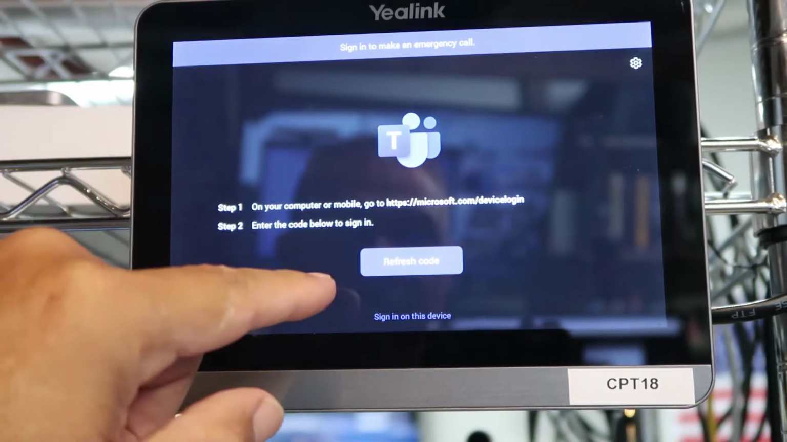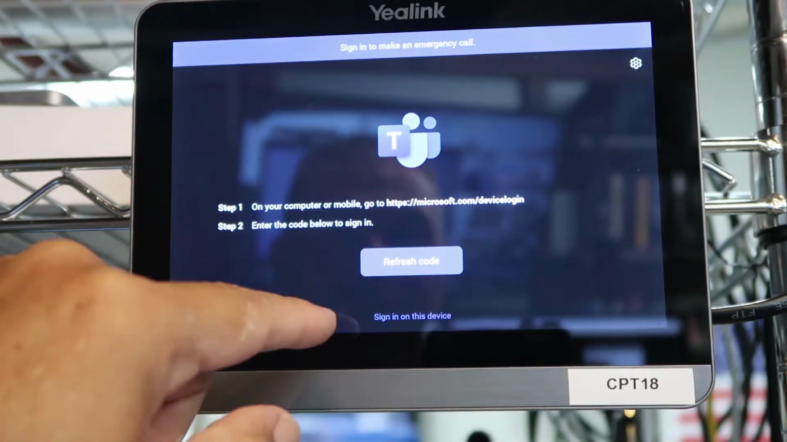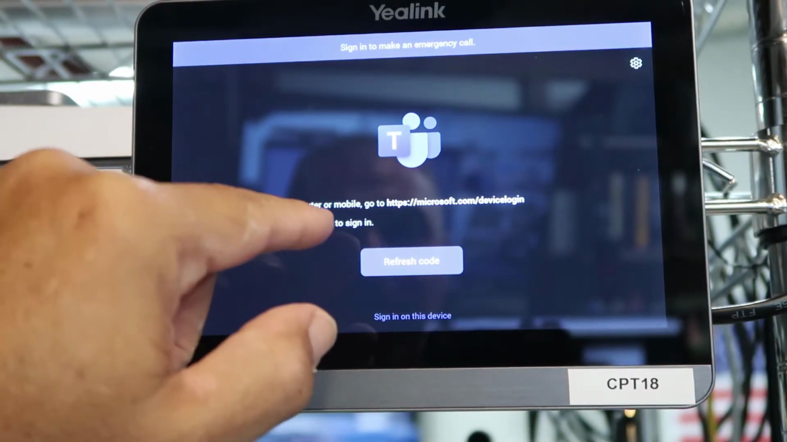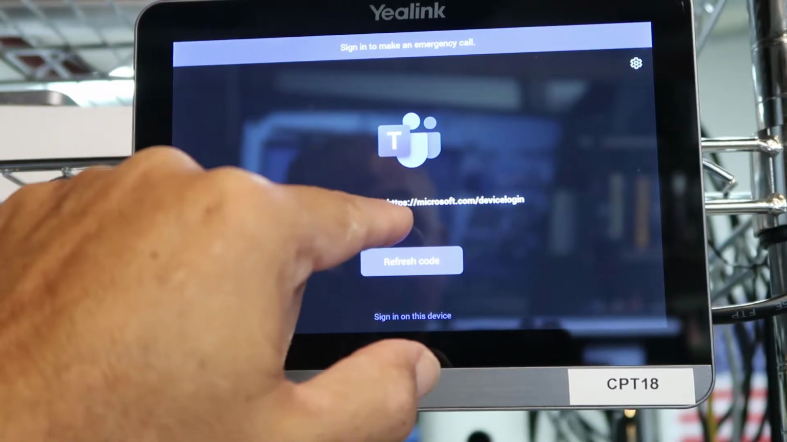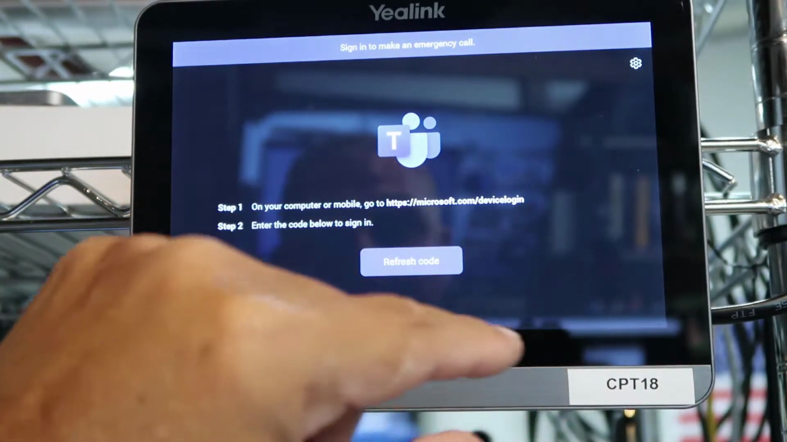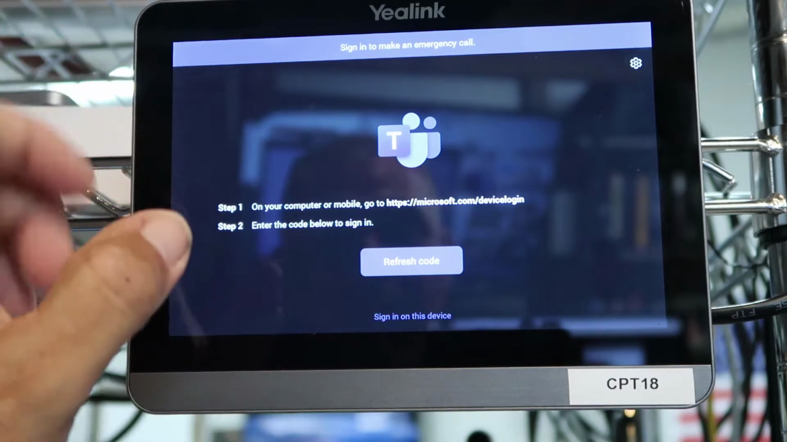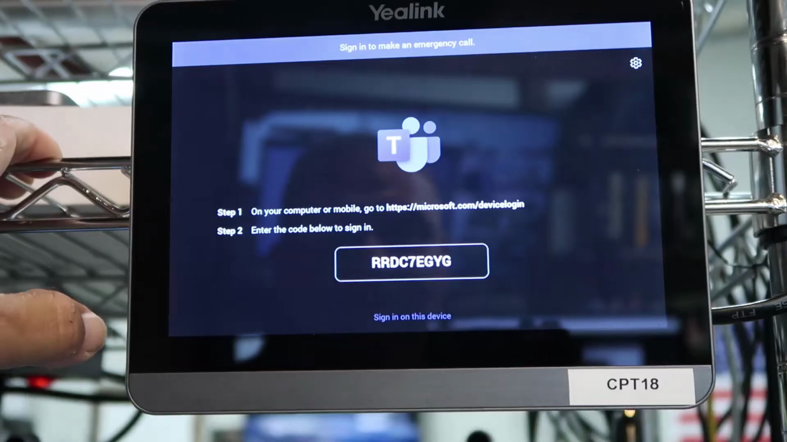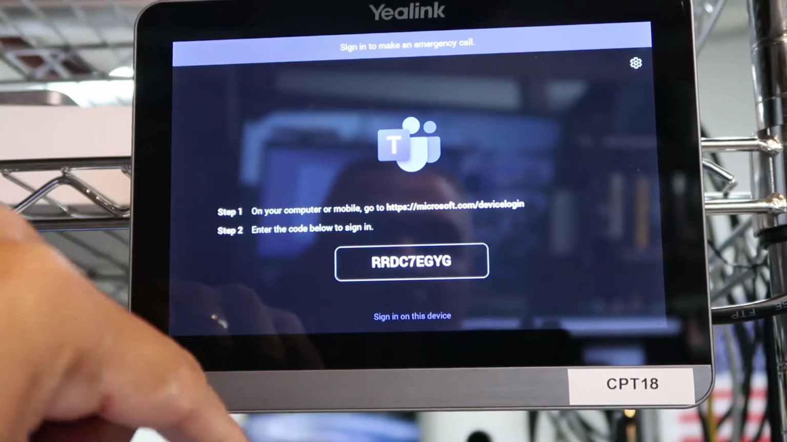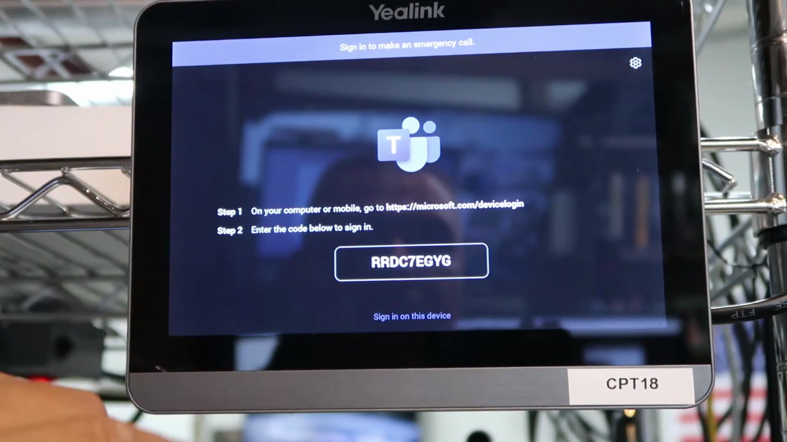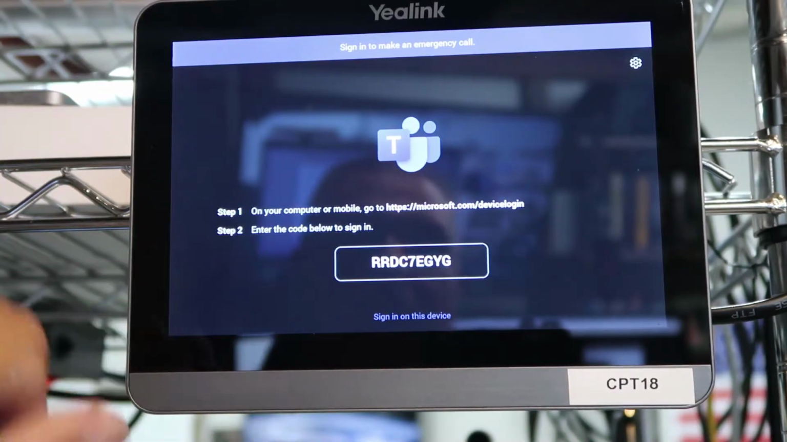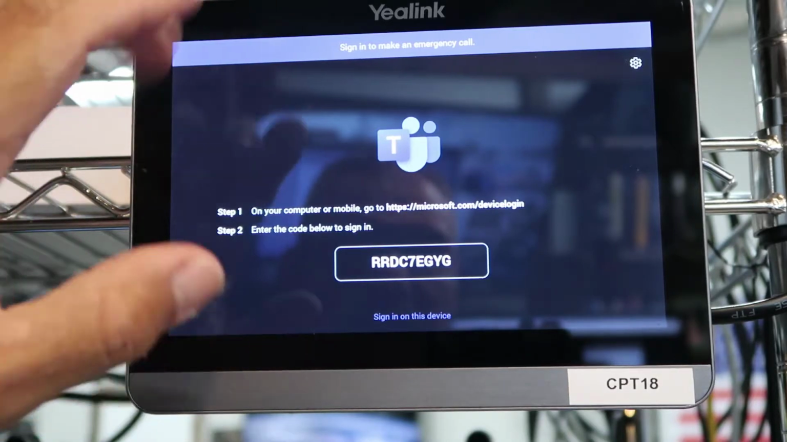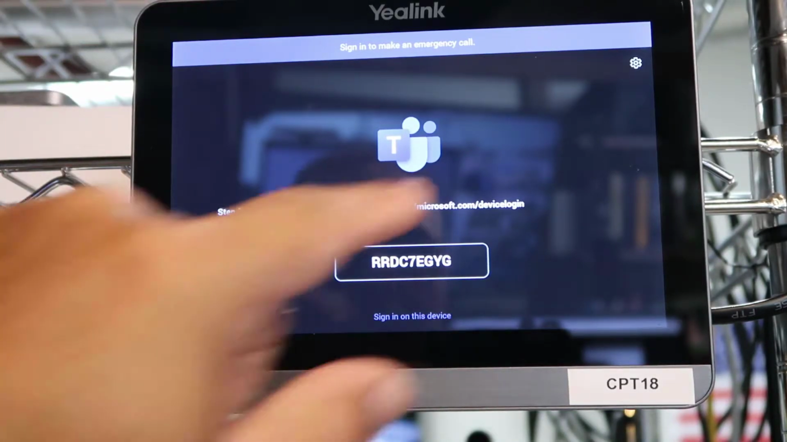Again, we get the refresh code, but there is no code, and it says on your computer go to http microsoft.com device login and enter this code. Now, there's no code. We can refresh code. Now if we're connected to the internet, we are going to get a code here, and there's our code, but I don't want to do that. I want to get this connected to the same Wi-Fi as well.